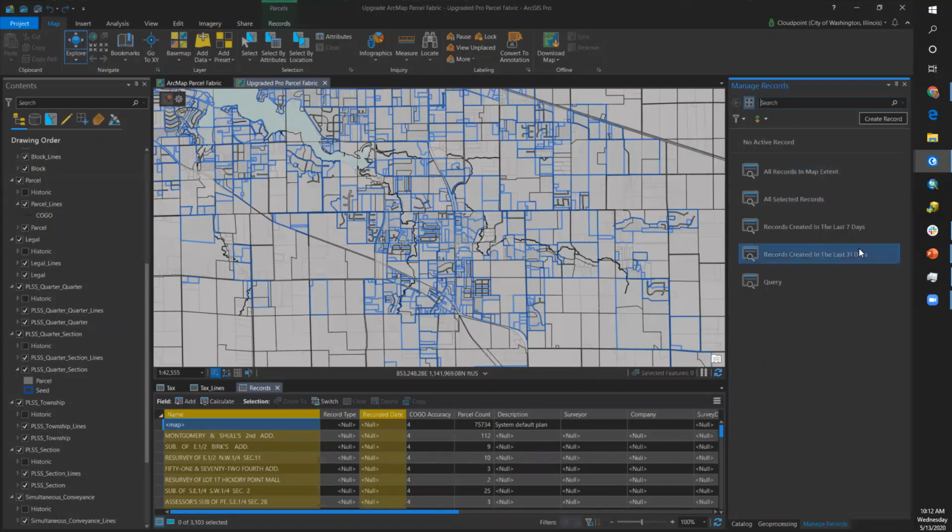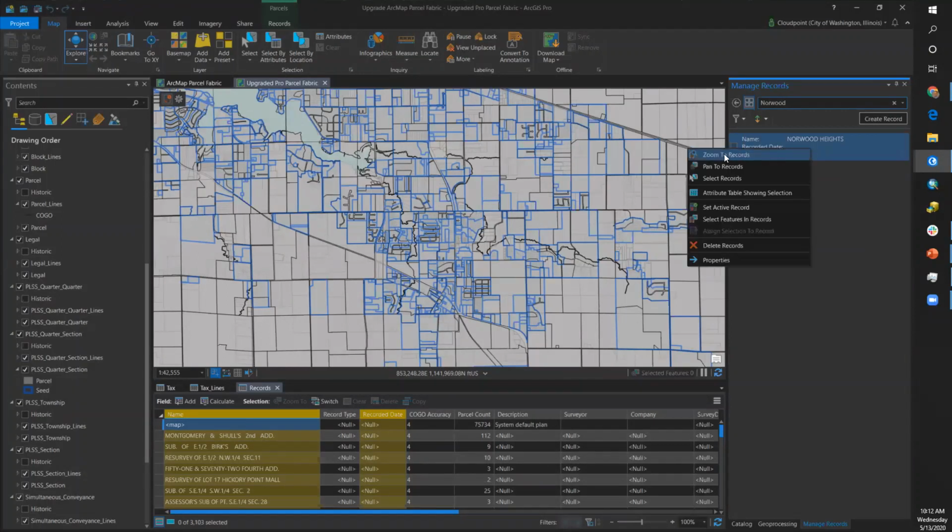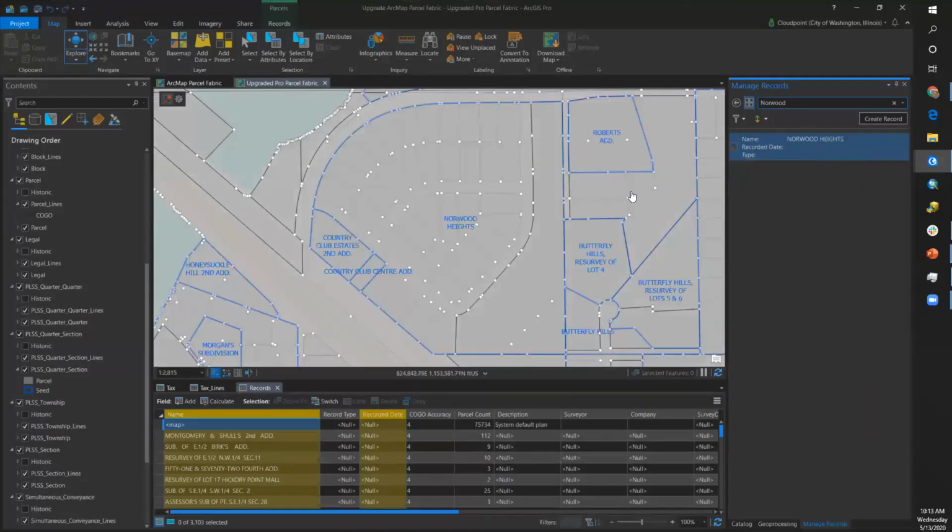For this example, I'm going to type in the name of a subdivision. And it comes up with my search result of Norwood Heights. When I right click on that search result, I can then zoom to the record. Also, when I right click, I can set as the active record. And then in our heads-up display, that changes the active record to the name of the subdivision.